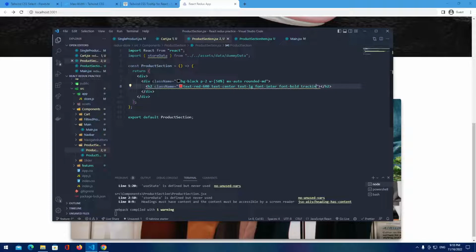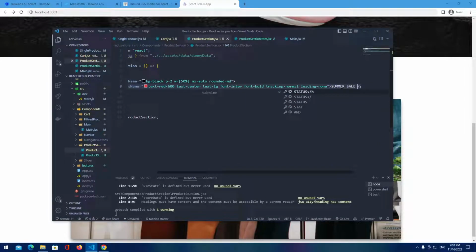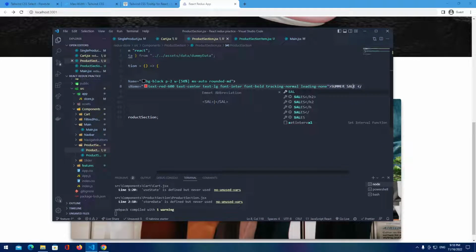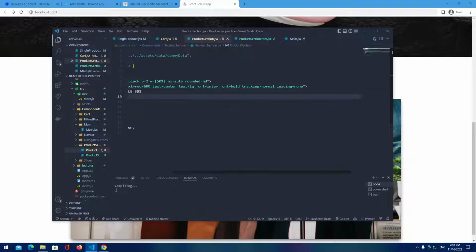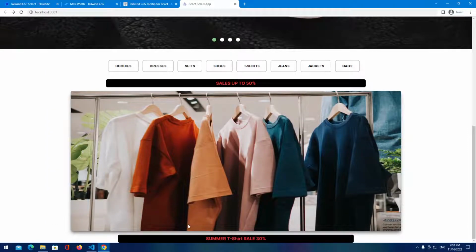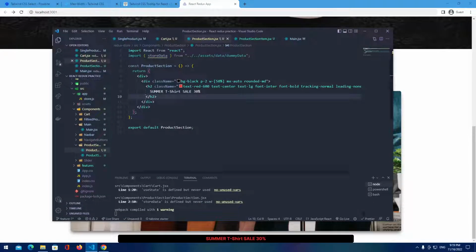tracking normal, and leading none. It's screaming because we need to provide something, and it's gonna be summer t-shirt sale, and let's add 30%. Okay, let's check it out. It's down here. Let's add another div.